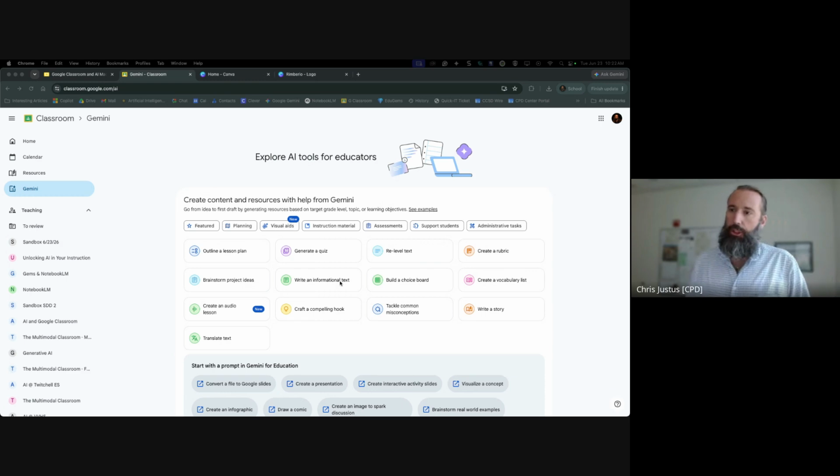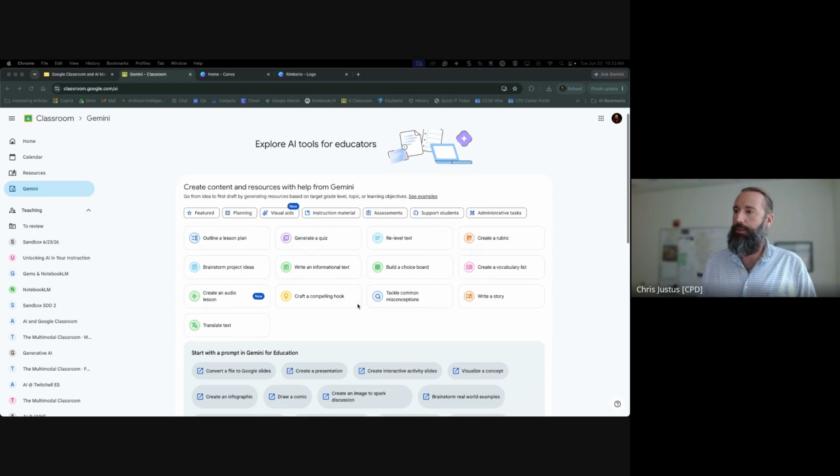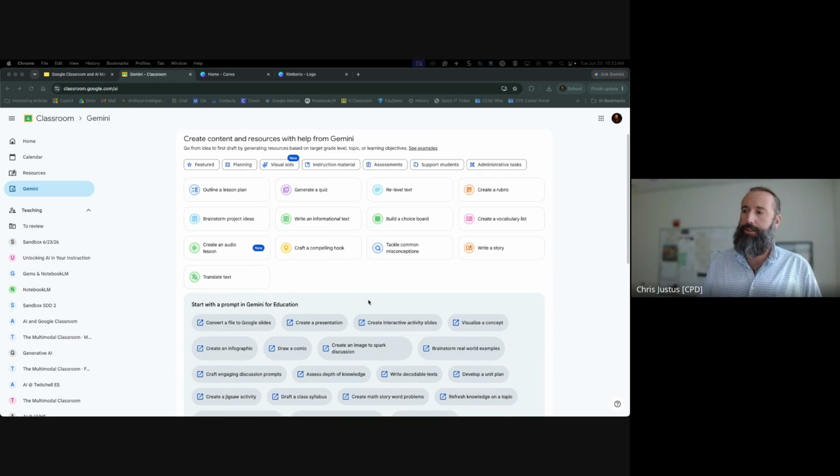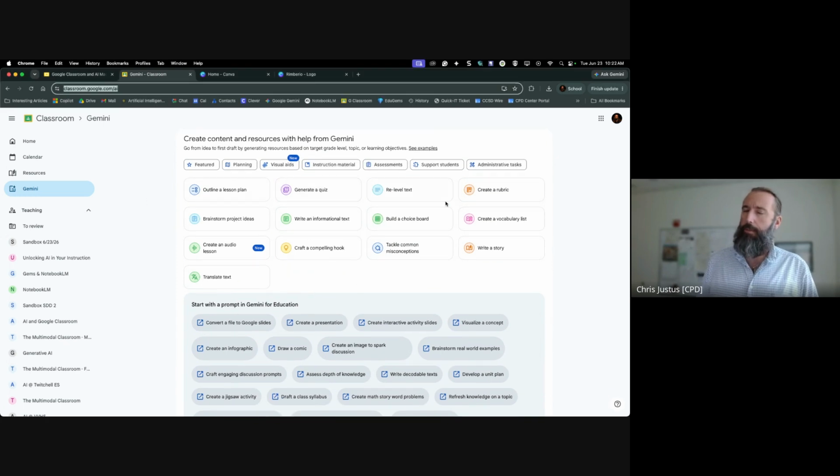I like Gemini when it's accessible through Classroom. And the reason why is because some of these prompts have already been kind of rewritten for us, and it's very easy to go through and create resources in a standardized way using these different links here in Gemini available through Classroom. Look at my Meet visual. We can outline lesson plans, make quizzes. We'll do that in a minute. Write some informational text. Again, we'll do that later on in a moment. Write stories, create rubrics.